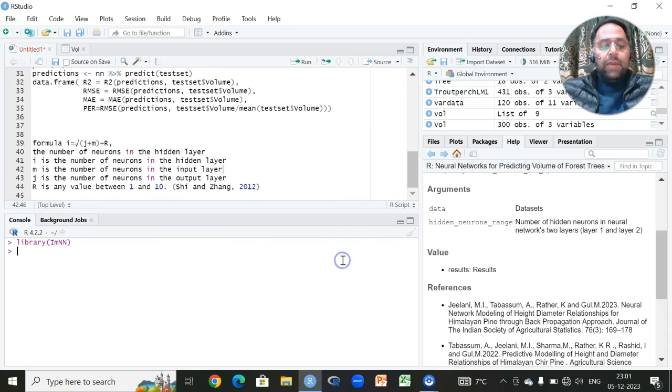For that, what we have to do is simply write, say for example, model, followed by the assignment operator, then we have to write the default function name, that is imNN, followed by the name of this data set, which is vol. Then we have to set the range of our neurons within the hidden layer. Suppose I write 2 here, then I press enter.